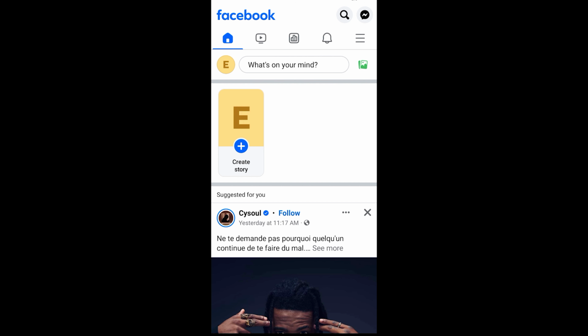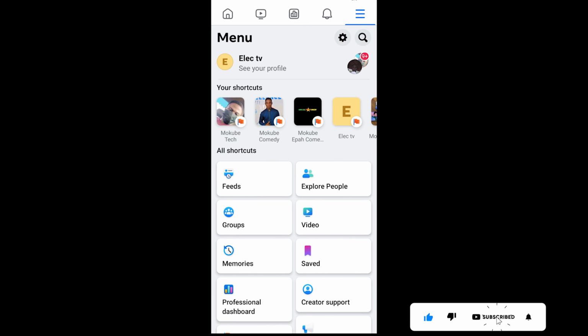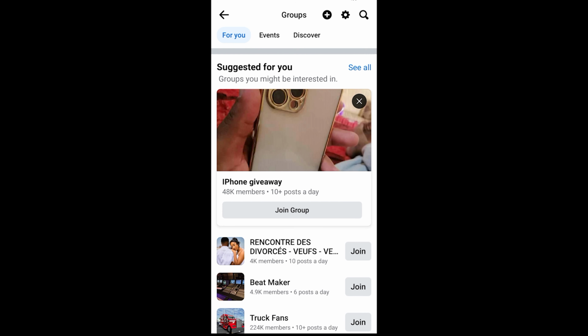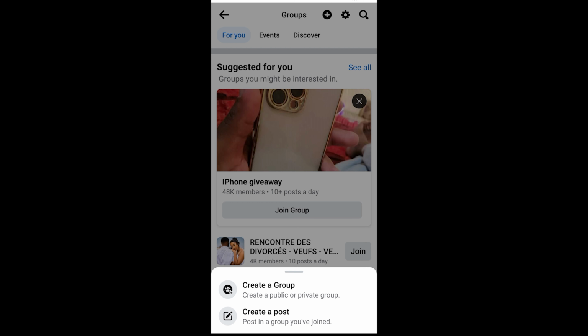So, the first thing to do is to simply log into your Facebook page or account. Once you're there, you click on these three dots. After which, you click on what? Groups. Once you get here, you click on what? Groups up here. After that, you click on this plus. Once you're here, you are going to see create group.